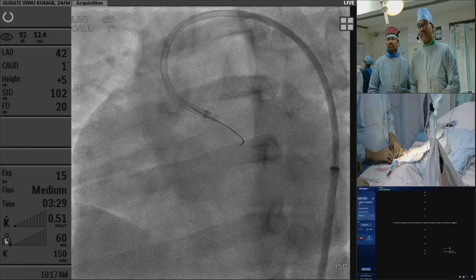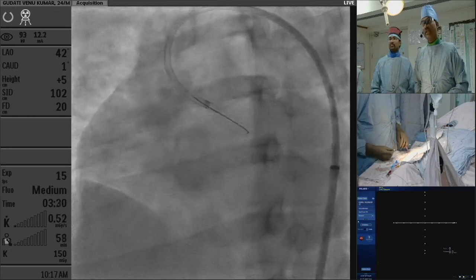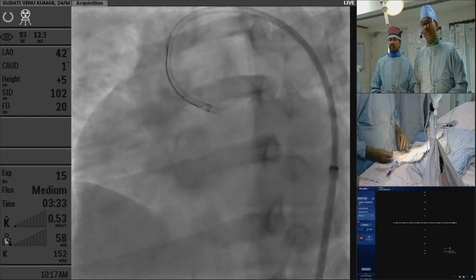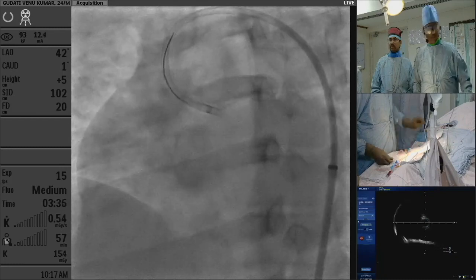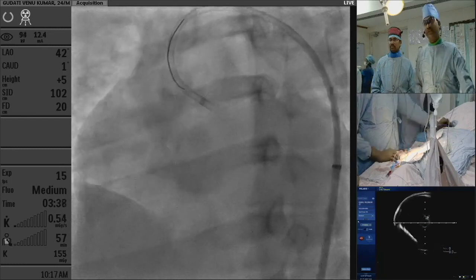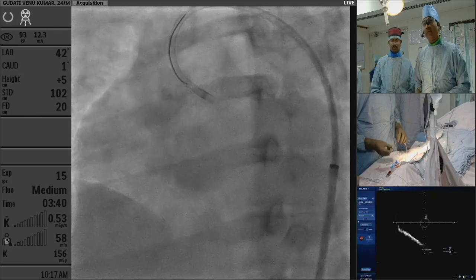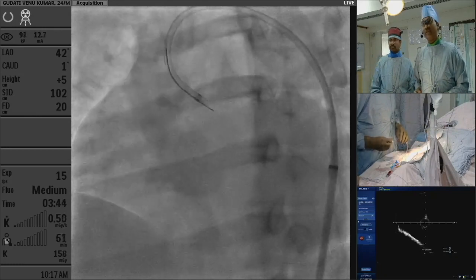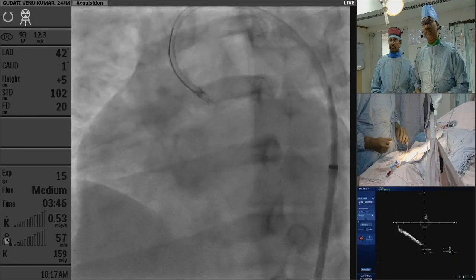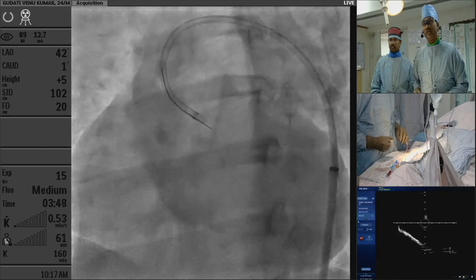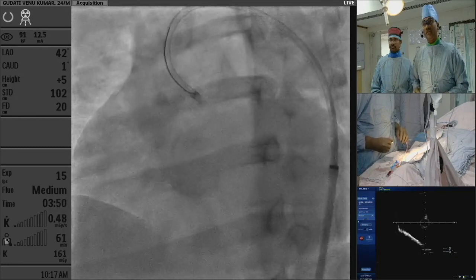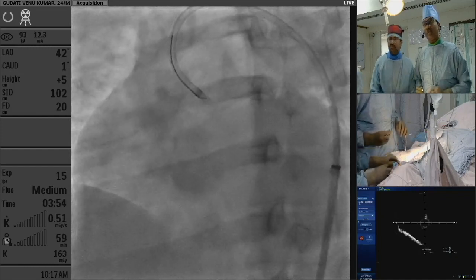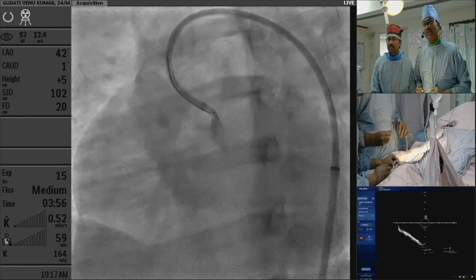So, this is a case of Ostial LAD CTO, ambiguous entry. In other words, the lesion length is short and no angulation or calcium. So the only challenge is ambiguity in entry. So what we planned is an IVUS guided wiring.